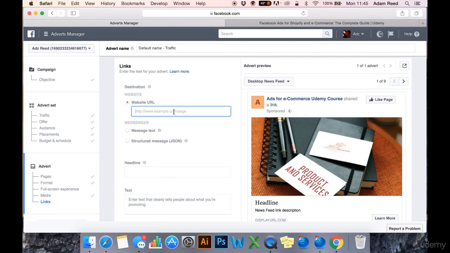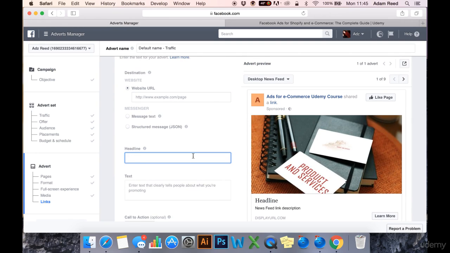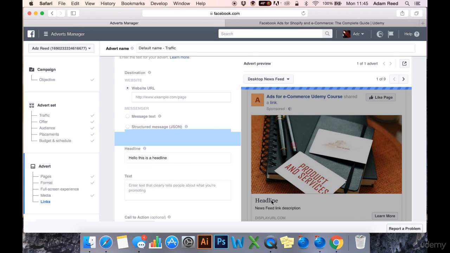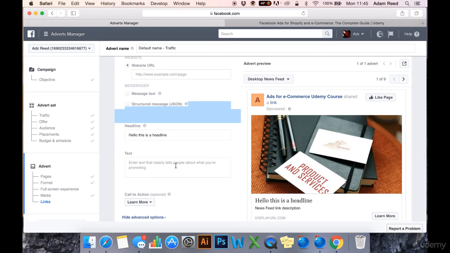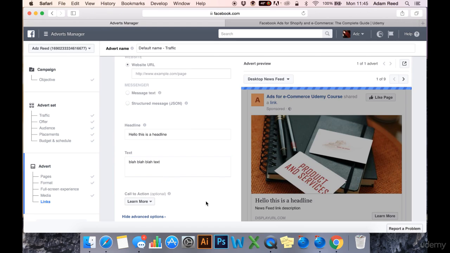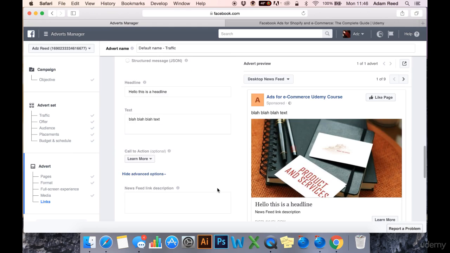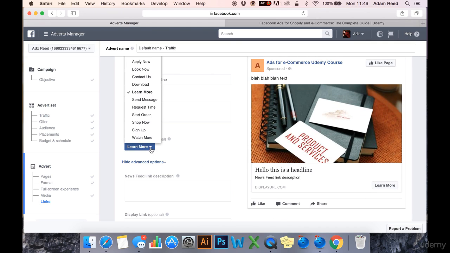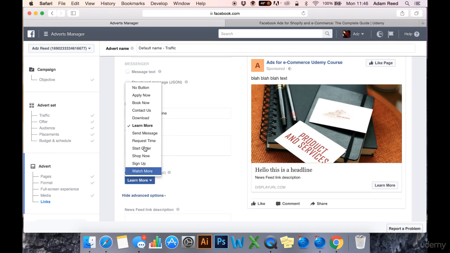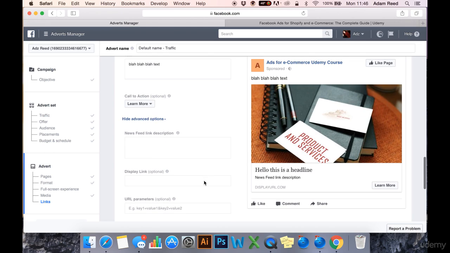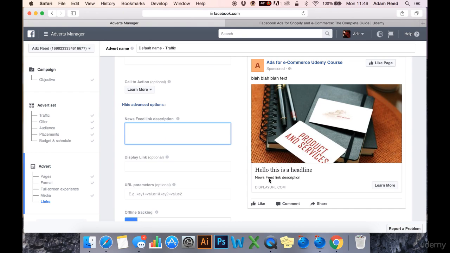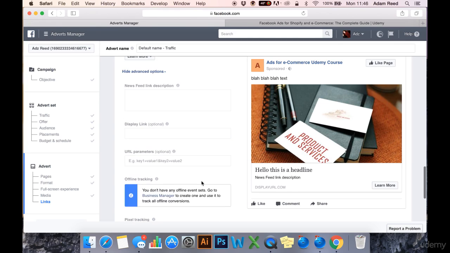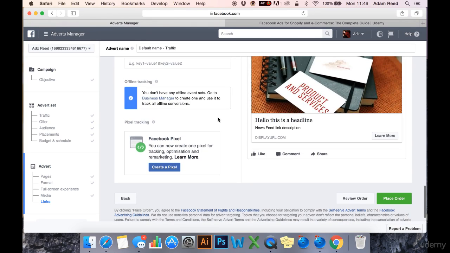And then this is where you'll put where you want to send people. This will be your headline. So, hello, this is a headline. Come up here. And then text, blah, blah, blah, text. There. And then your call to action. There's loads of different ones you can pick depending on your objective, what you want them to do. Newsfeed link description is this here. Display URL is this here. But again, I'm not going to go into detail on this right now.